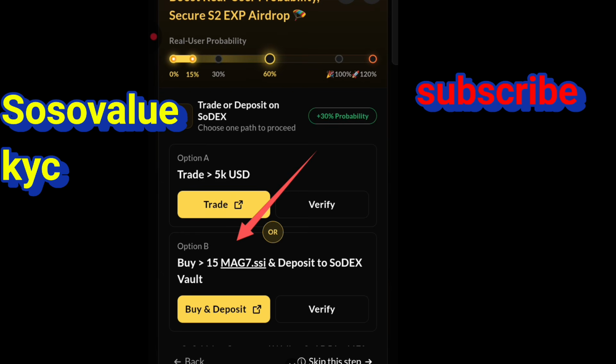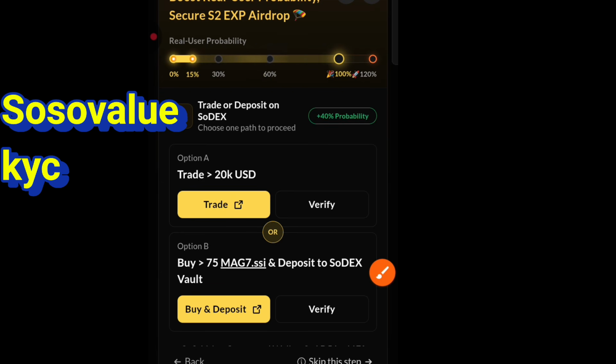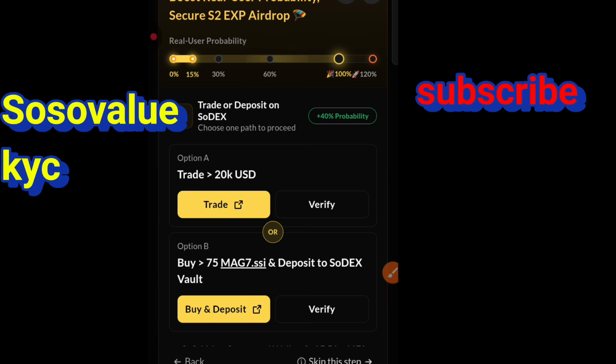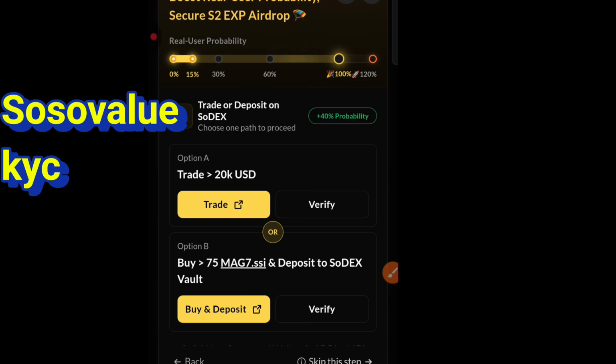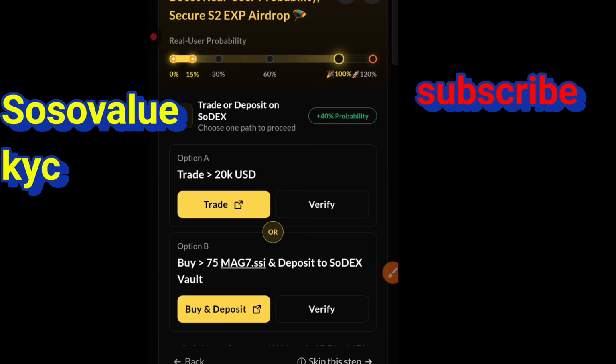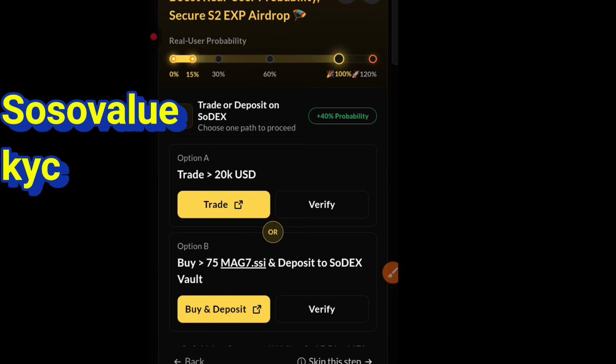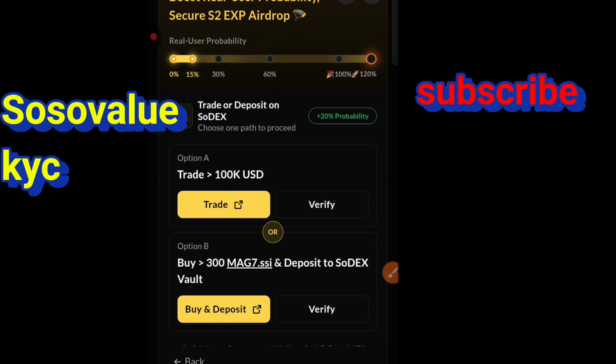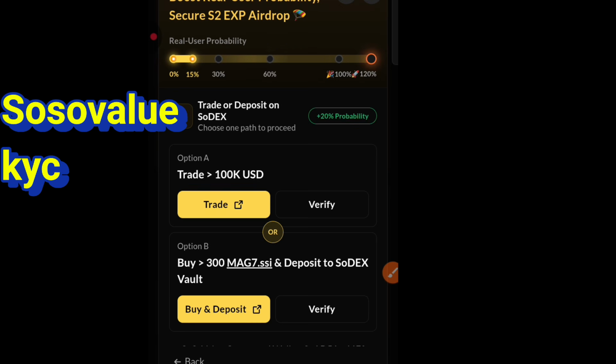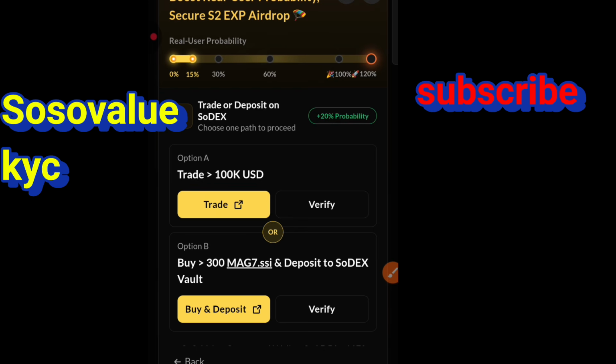So after that one, let's skip again. The last but not the least is to trade or deposit on SoSoDEX. You must trade. They still have options for this level 4. You trade 20k USDT or you buy 75 mega 7 and deposit on your SoSoDEX. Then the last level, you still need to trade. You have to trade 100k or you buy 300 mega 7.